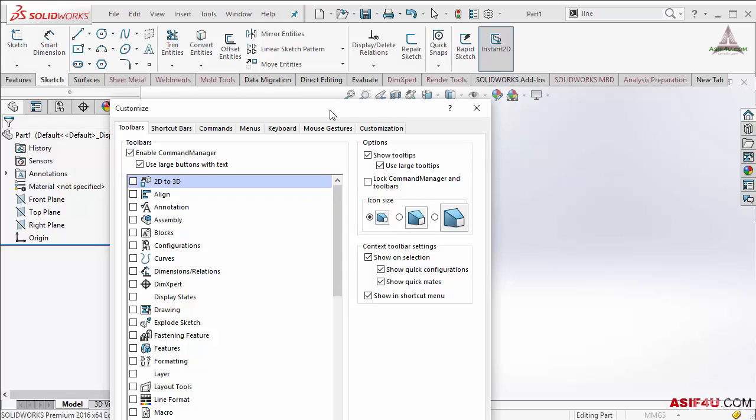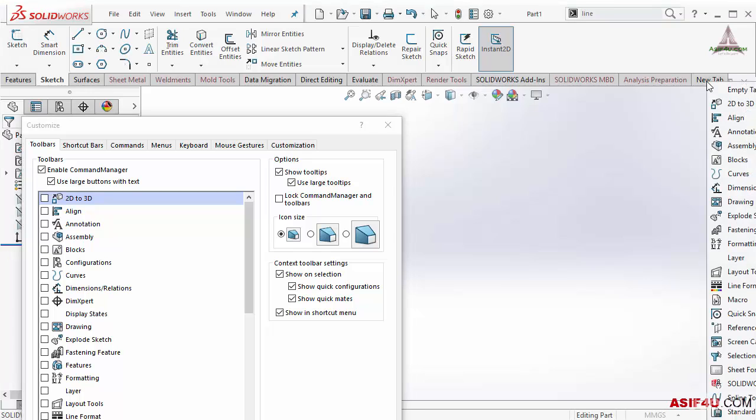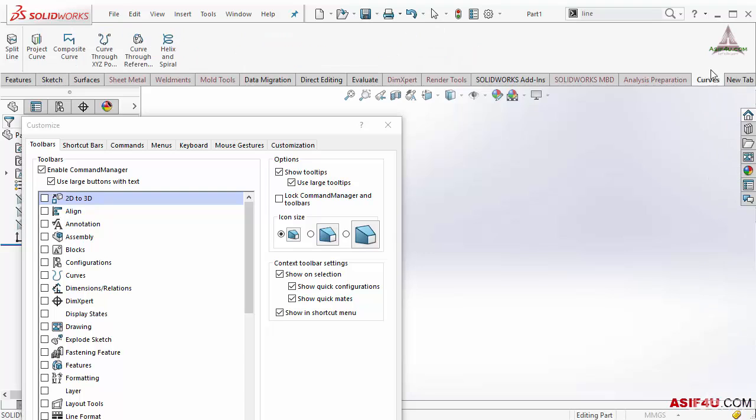Now I will customize this. To customize it, I do not need to work with it here. If I go to here, you will see at the end it is showing new tab. If you want to create any new tab, you have to click here. If I click here, now it is showing me an empty tab, or if I want to add any existing tool list inside this new tab, I can select it. Let's say I want to add this curves toolbar inside this new tab. So I will select it, and you can see this curve tab added here and all necessary curve tools inside this.